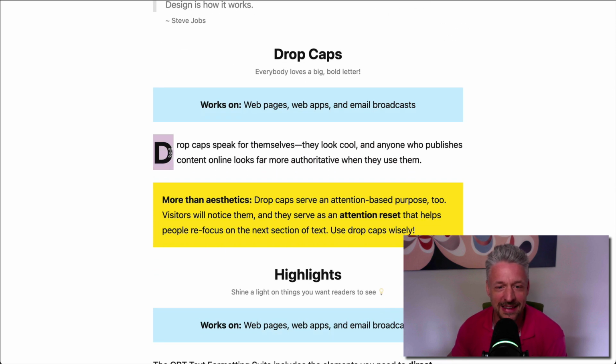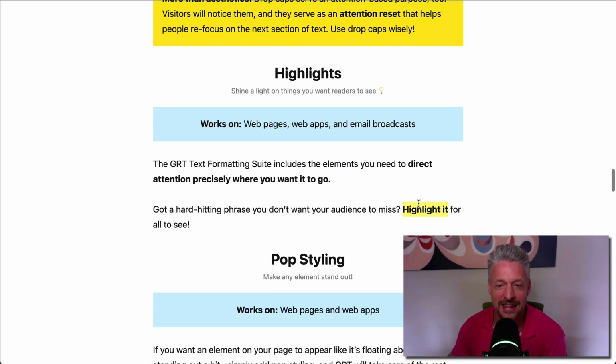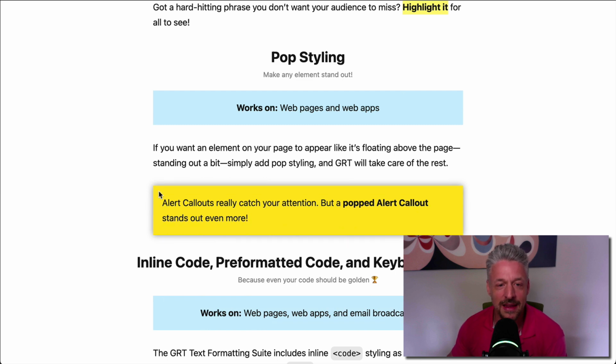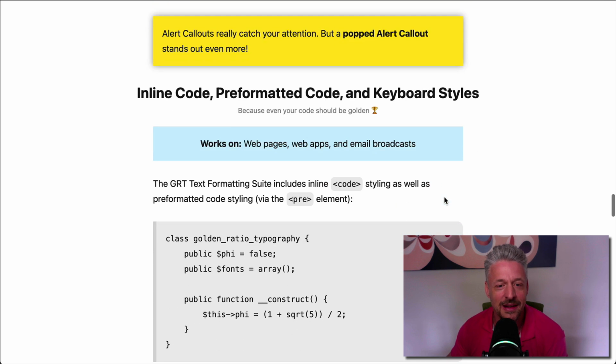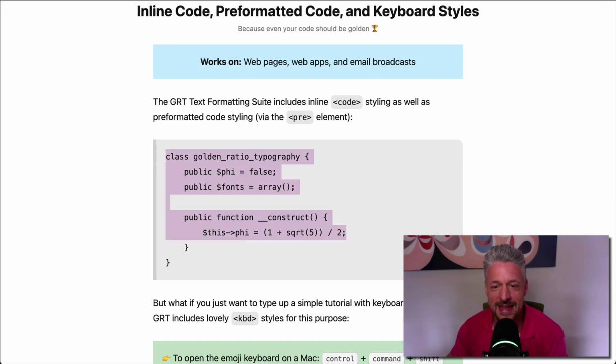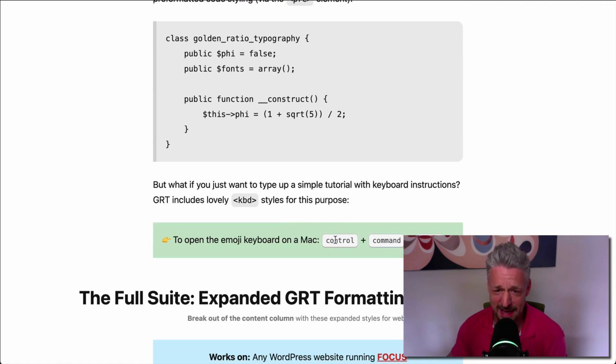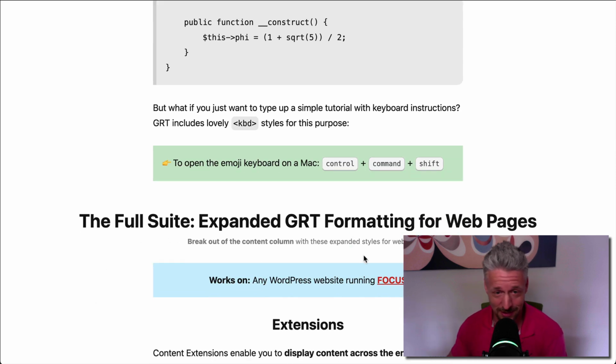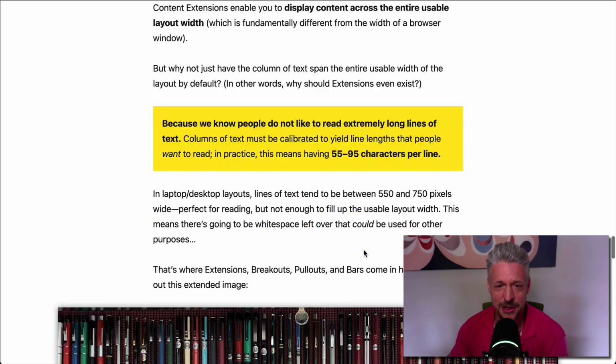Got drop caps like this. The highlights, like I said. We got pop styling. Pop styling, I forgot to mention that on that call out above. But you see how it's got the shadow around it? It's raised up off the page. That's called pop styling. You can do that too. Here's a pre-formatted text for code, a block of code. It's got kind of the rounded corners on the right, and then got the little bar here on the left, kind of set it apart, signify there's some code. Got keyboard styling. You can create keyboard buttons to like have a tutorial or something. Too good. Extensions.